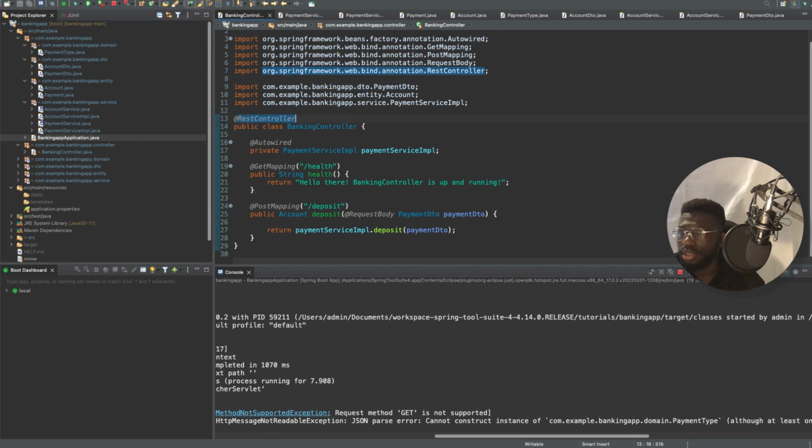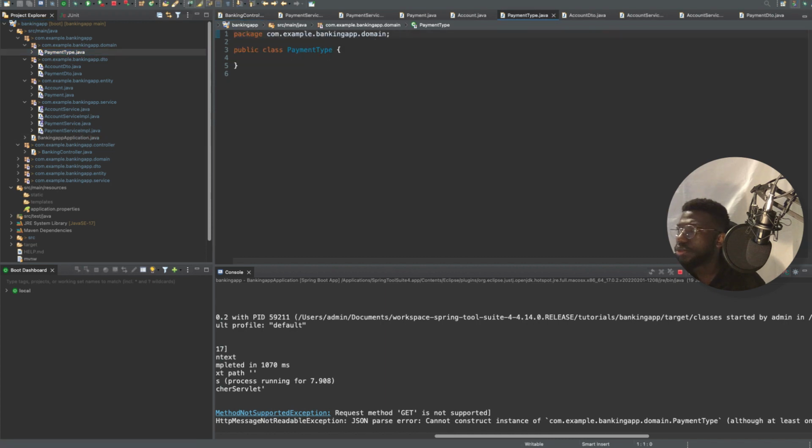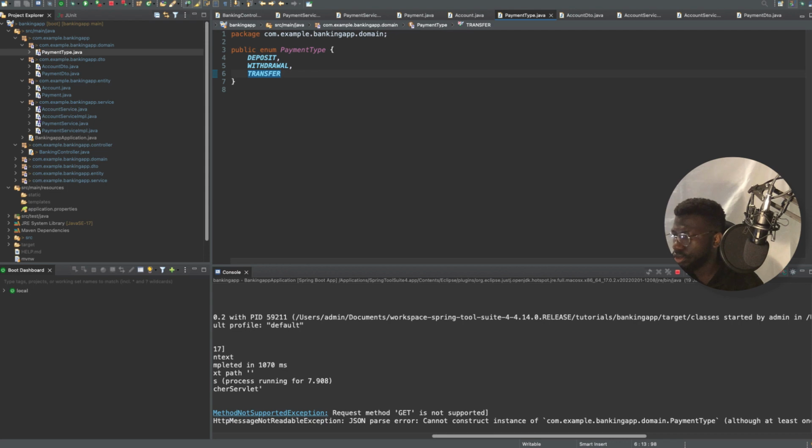Let's go to the payment type in the domain, payment type. So let's make this an enum. An enum is just like options. So we can say either make it a deposit, withdrawal, and transfer.